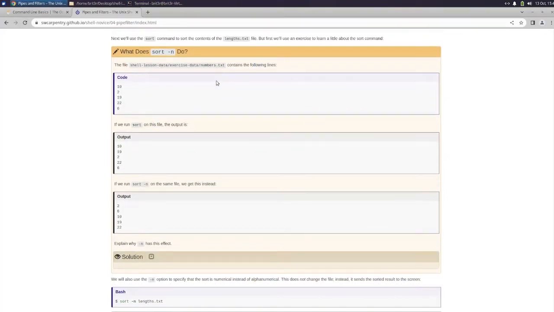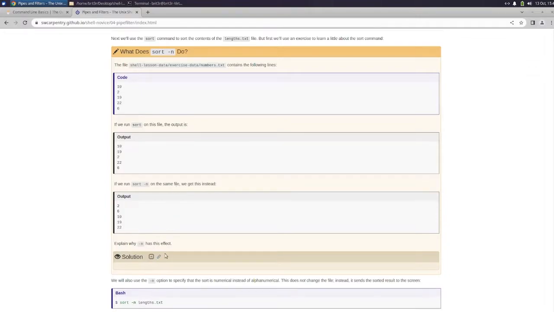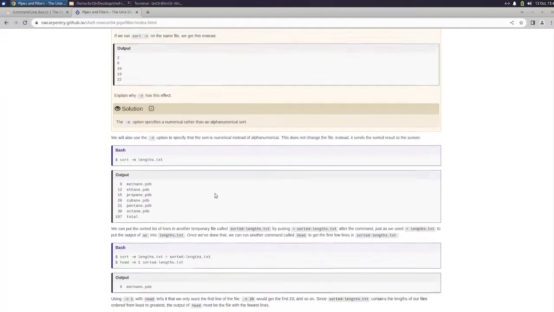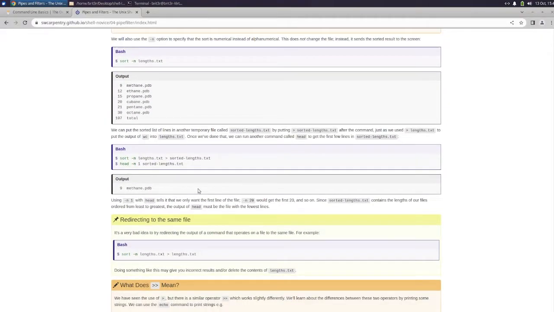Next, we'll use the sort command to sort the contents of the lengths file, but first we'll use an exercise to learn a little bit about the sort command. The file shell lesson exercise numbers.txt contains the following lines. If we run sort on this file, the output is 10, 19, 2, 22, 6. If we run sort -n on the file, we get this instead. Explain why -n has this effect. Because -n puts it in numerical order. The -n option specifies a numerical rather than alphanumerical sort. Cool.